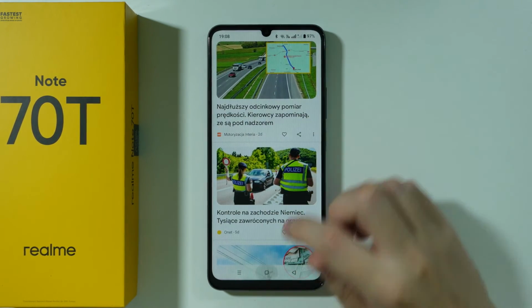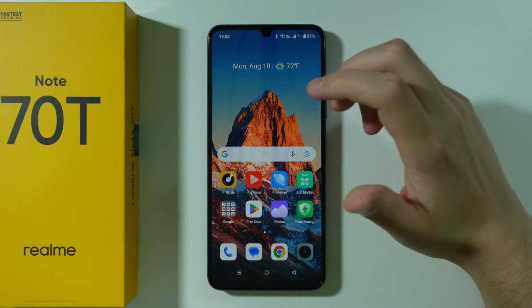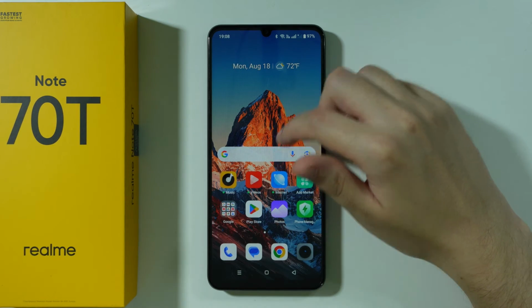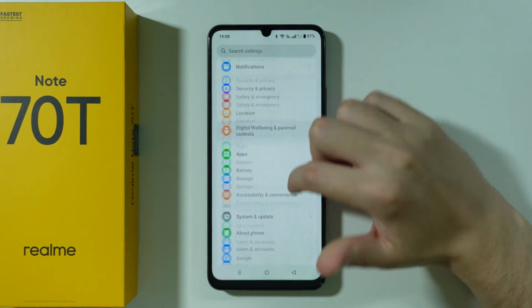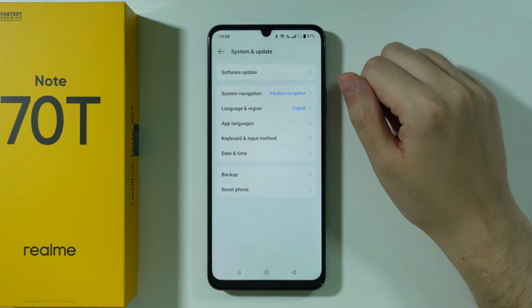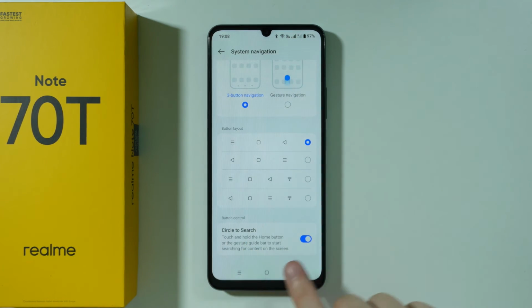And in case the Circle to Search is not working for some reason, if you press and hold your finger on the home button or the navigation handle and it doesn't work, then we can open settings. Let me actually go back. In settings, you want to scroll all the way down and go to system and update. Then over here, open system navigation, and you want to make sure that Circle to Search over here is enabled.